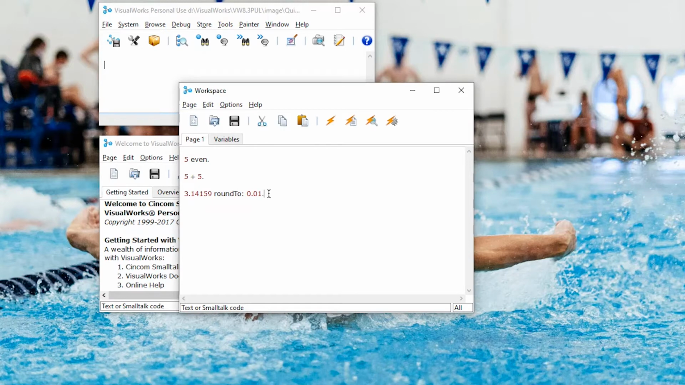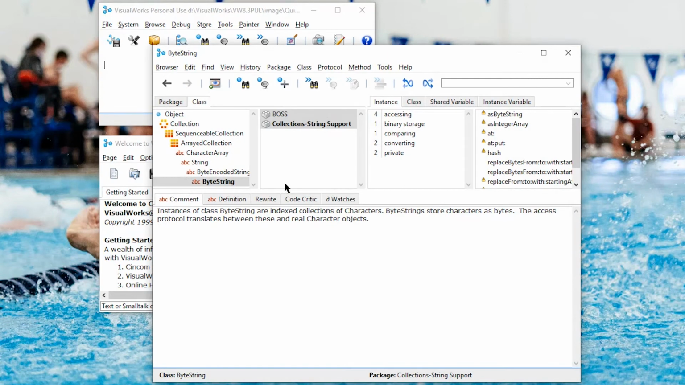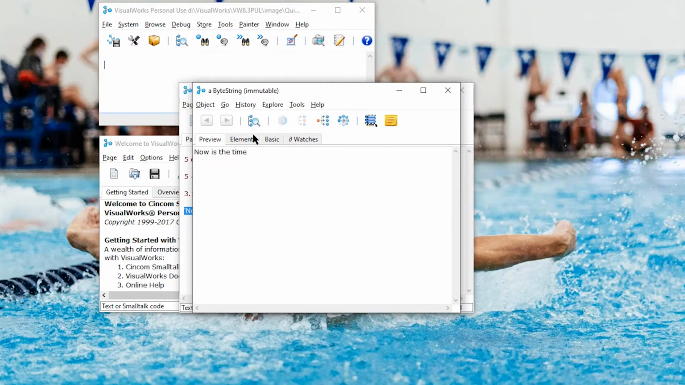So let me put my period here, and now I want to type in a string. A string is a single quote. Now notice it put in my quotes with my cursor in between. The autocomplete does this for me, so I can type in, now is the time, and this is a string. How can I see? Let me move the cursor to the end and inspect that. It is a byte string object, and if I go to browse that, I can see byte string inherits from byte encoded string, inherits from string, character array, and again, I can see all the behavior, basically representing the messages that I can send to it.